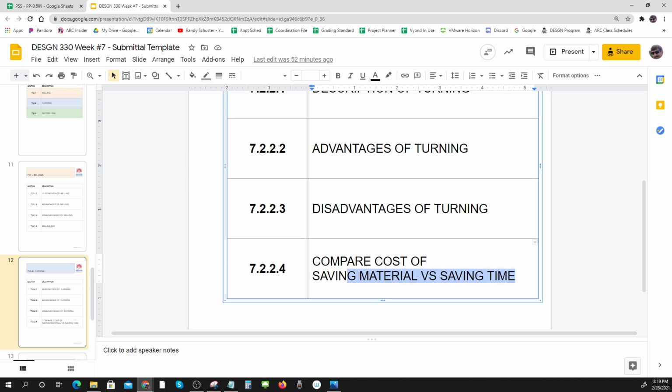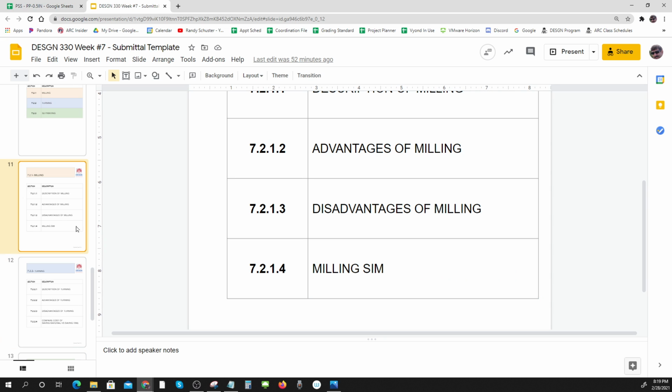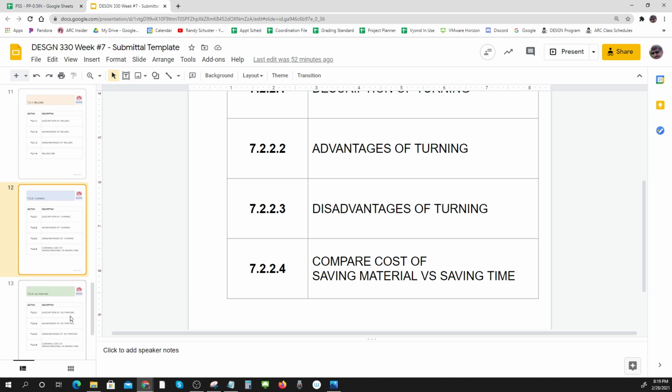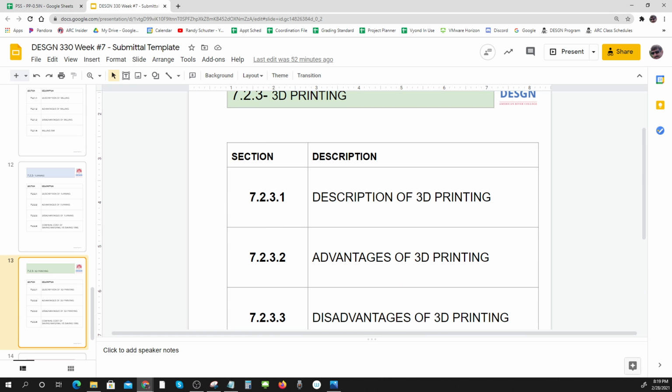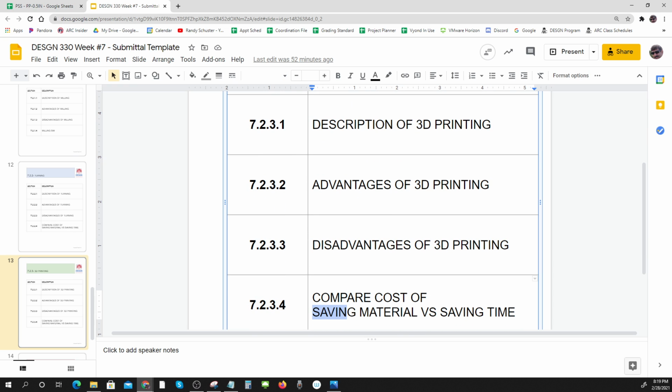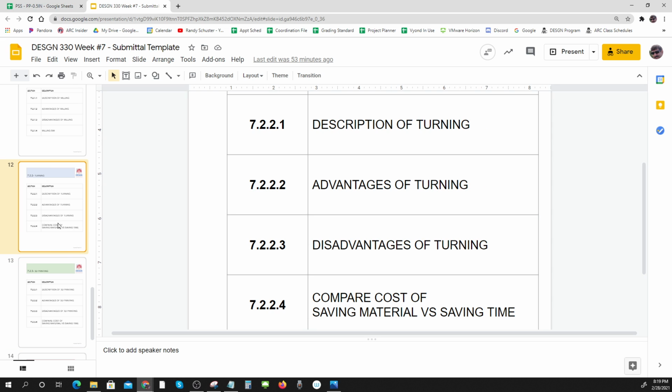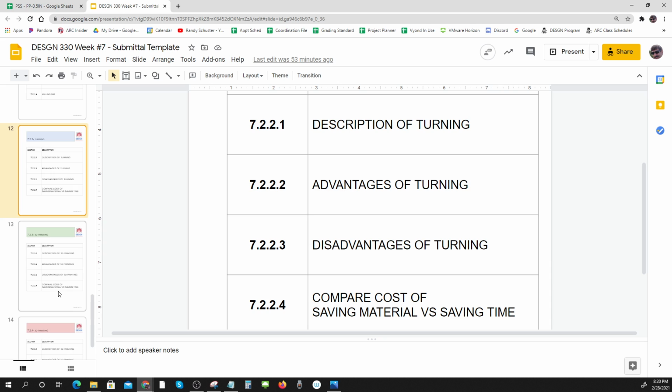And then we're going to talk a little bit about saving material versus saving time. And what does that mean? So we're going to talk about it more on the turning than on the milling. And then for 3D printing, we'll do the same thing. And we'll talk about saving material versus saving time. And you're going to find that they're not the same for turning as it is for 3D printing. So that comparison is a little bit different for those two things, and it'll just give you something to think about. So that's what we've got up.